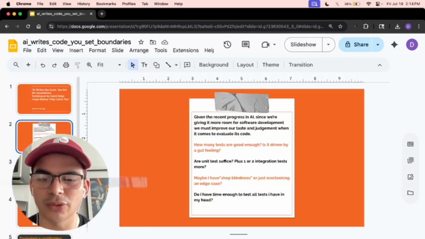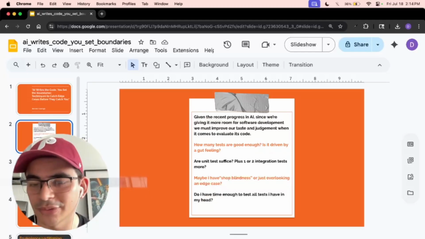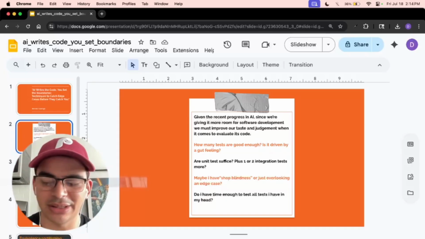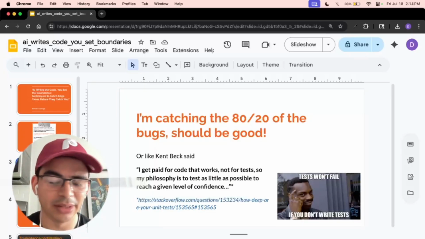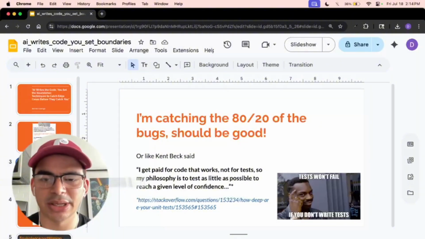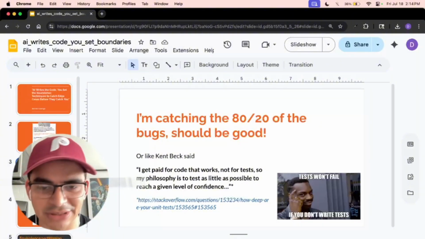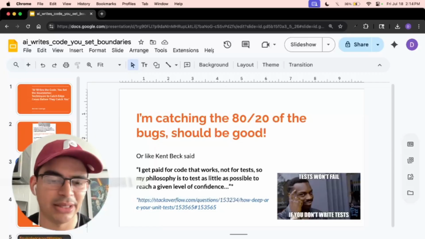Maybe today I'm more on the unit test camp, and tomorrow I'm going to be more on the integration test camp. Another approach might be 80% of the bugs are going to be caught by 20% of the tests, or like Kent Beck said, I get paid for the code that works, not for the tests.